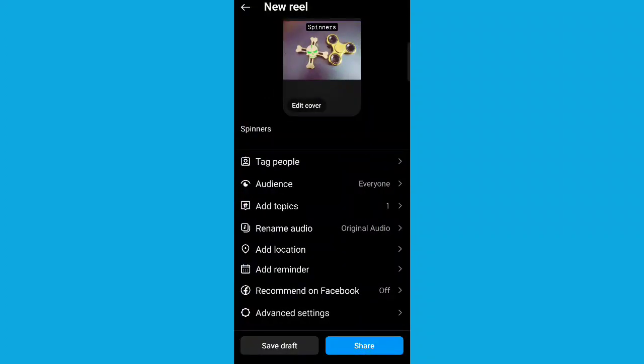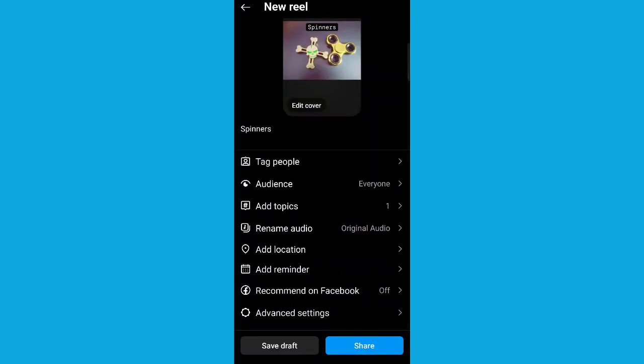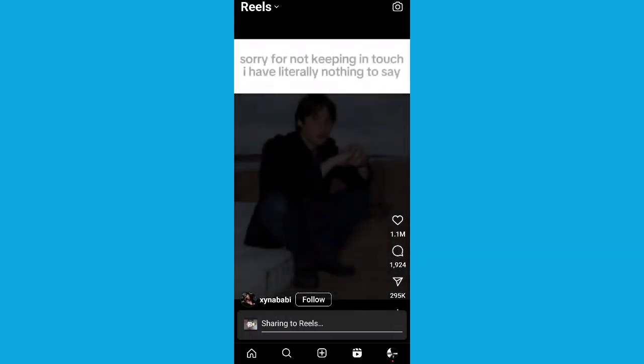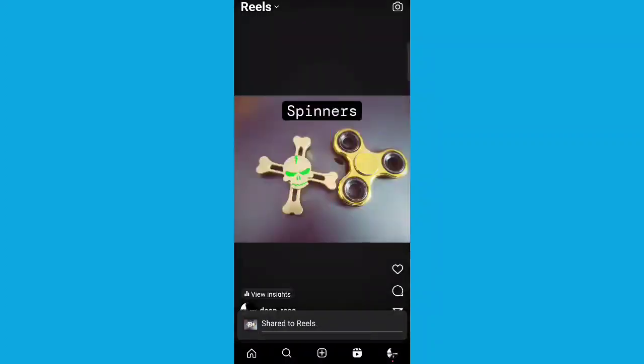And when you're done editing this reel and completing all the necessary details, just click on share, or you can click on save as draft if you want to keep this as a draft and upload it later. But I'll just share it right now. It says sharing the reels, and that's pretty much how you upload a reel on Instagram.